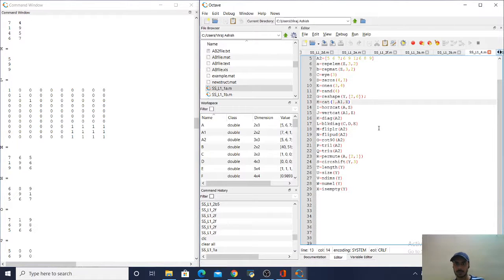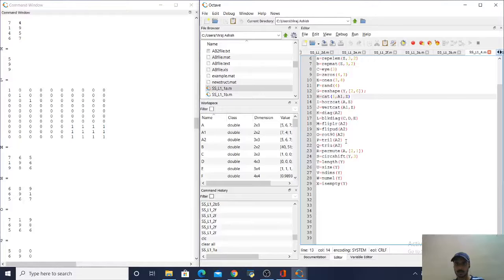Fliplr flips a matrix left to right. Flipud flips the matrix up and down. Rot90 will rotate the matrix counterclockwise. Tril extracts the lower triangular part. Triu extracts the upper triangular part.